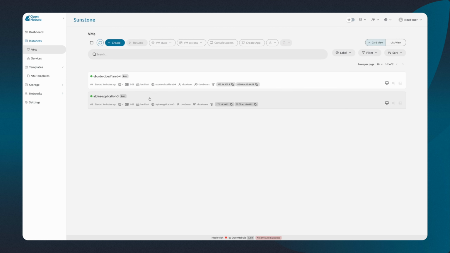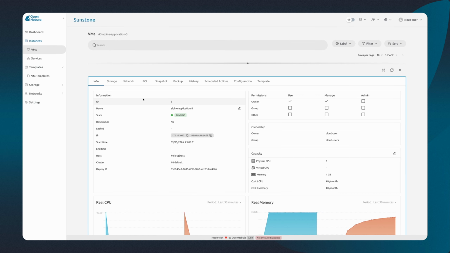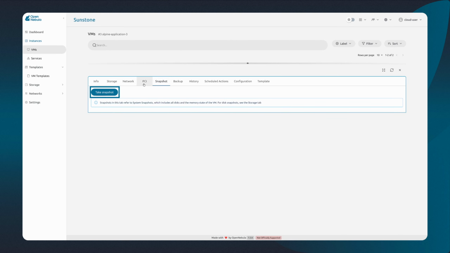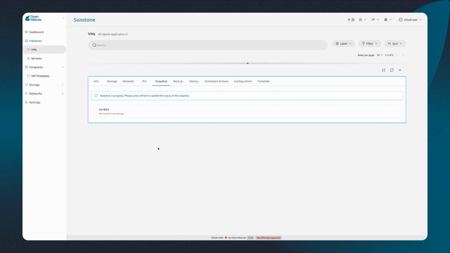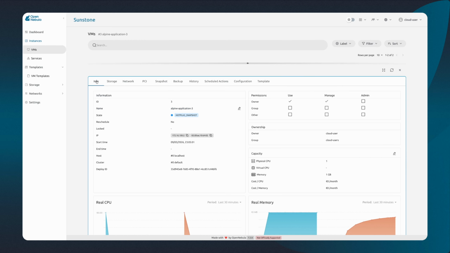Next, return to Sunstone and open the application virtual machine. Navigate to the Snapshot tab and press the Take Snapshot button. Let's name it No Data to indicate that at the moment the database is empty and press the Accept button. The virtual machine enters the hot plug snapshot state while taking the snapshot and must return back to the running state before we can proceed further.